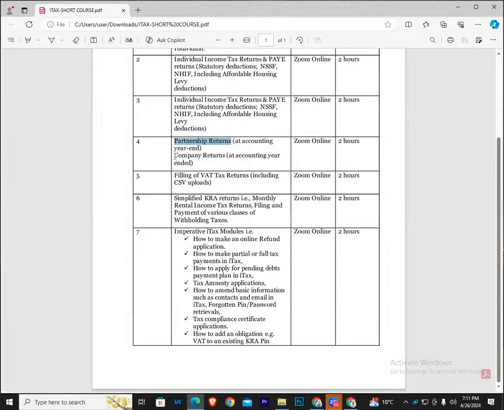Then we'll also be able to do company returns. Company returns will follow immediately after the partnership return. How do we file a company return? When you are given the audited financial statements, including the investment allowances, how do we file for them in a return and upload in ITAX?